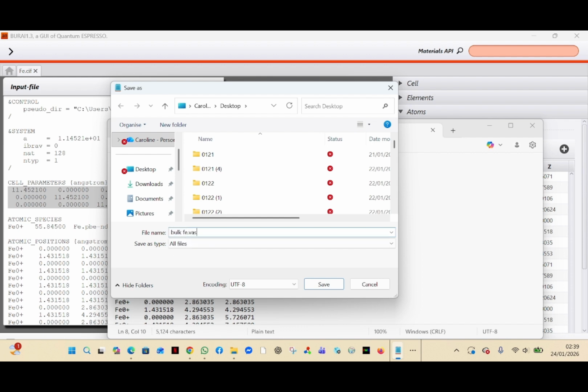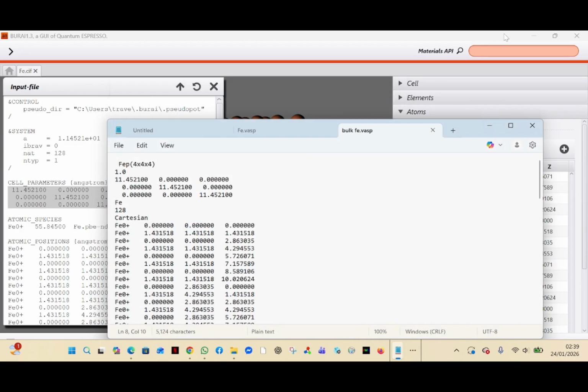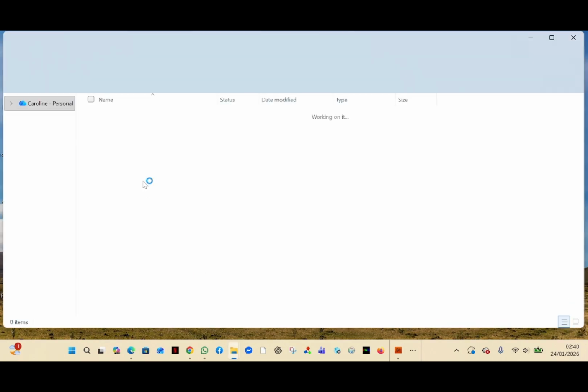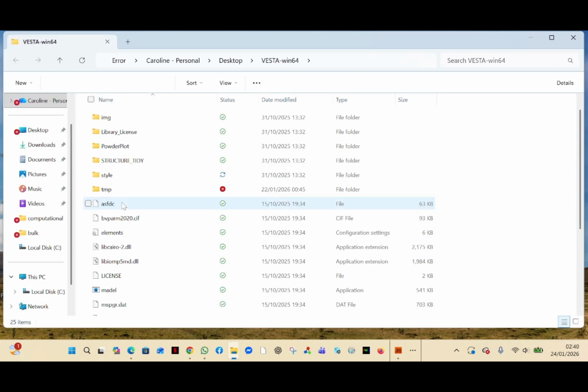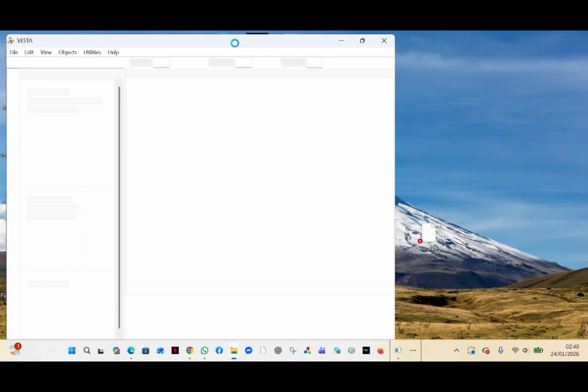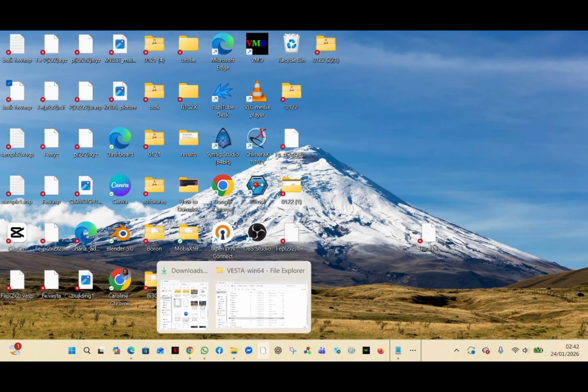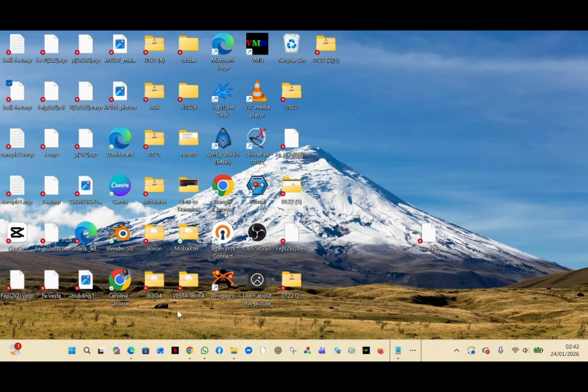That's VASP. Open a mobile stem. So let me just open my mobile stem.